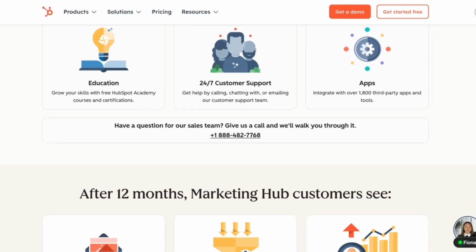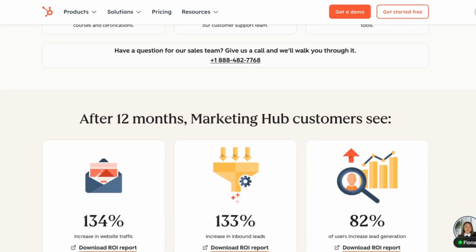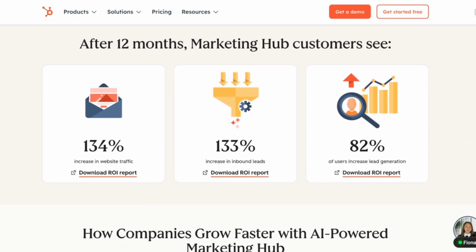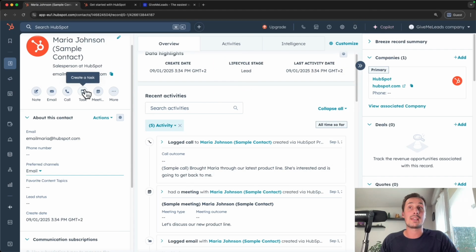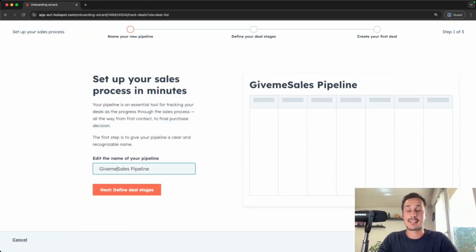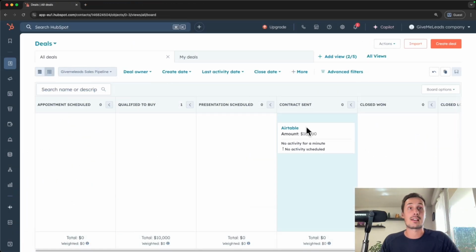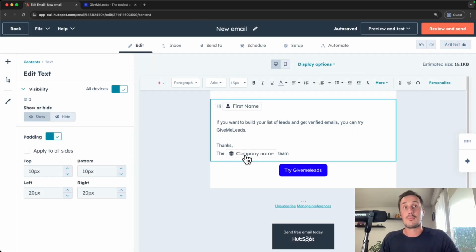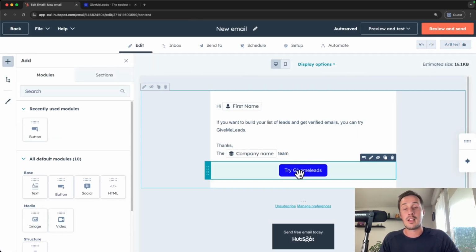And I will more specifically focus on the most important features on HubSpot, and it will be mostly the sales feature. So you will see how to import and manage your contacts, how to create a sales pipeline, how to view your deals, how to send marketing emails, and much more.